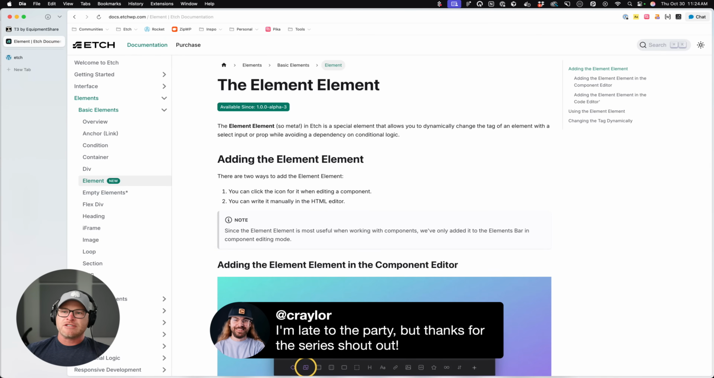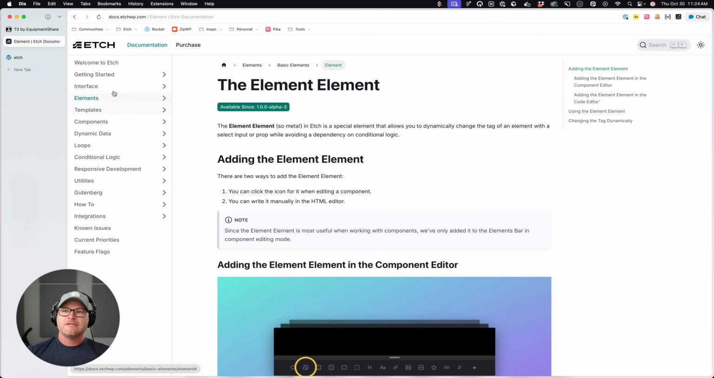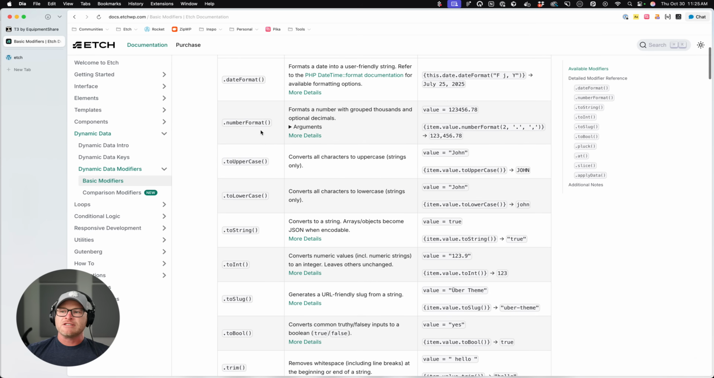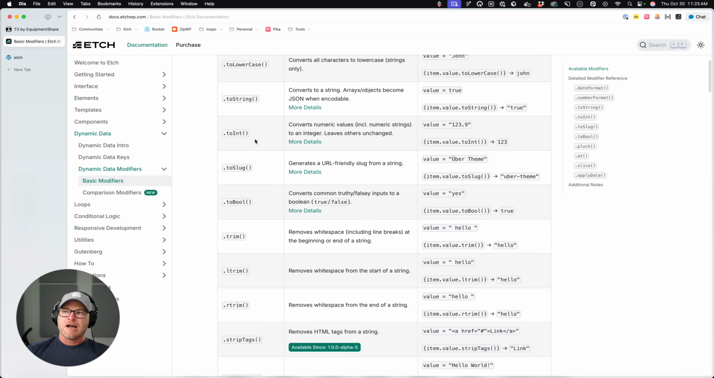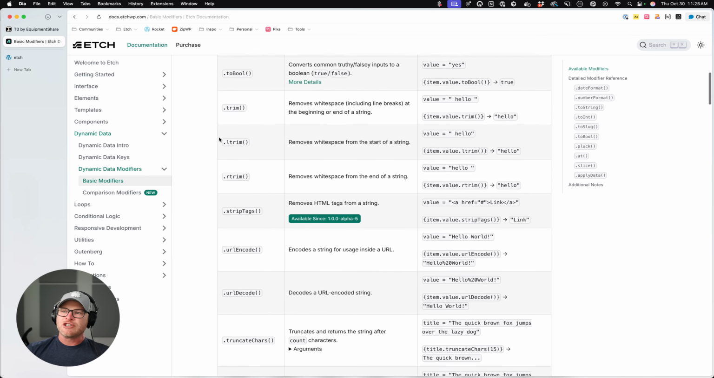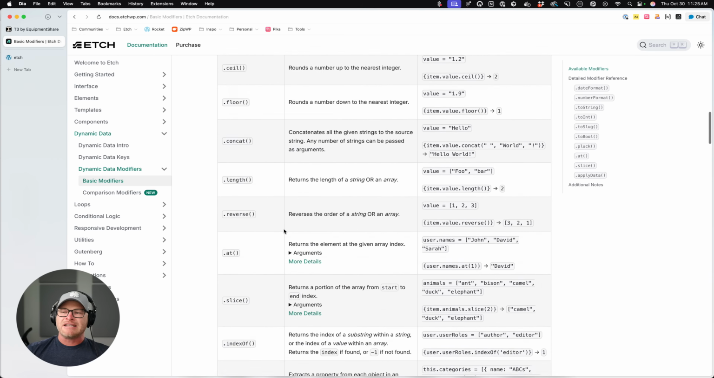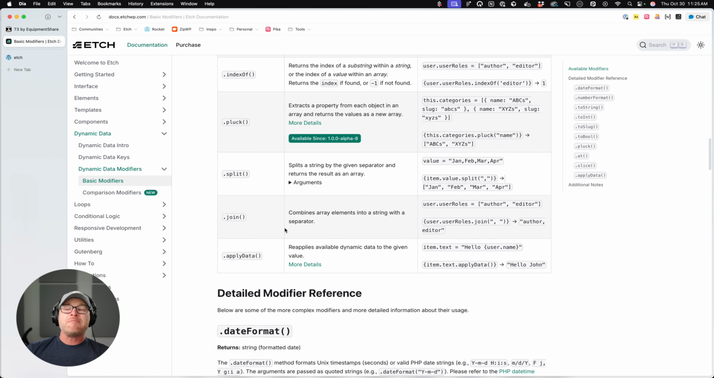Comparison modifiers are next. This is a big one. Came out in October. So I'm going to go to dynamic data, then to modifiers, and you're going to see it used to just be basic modifiers. If we take a look at those, like formatting dates and numbers, to uppercase, to lowercase, to string, to integer, to slug, yada, yada, yada. There's a lot of these. You have a lot of ways to manipulate data.